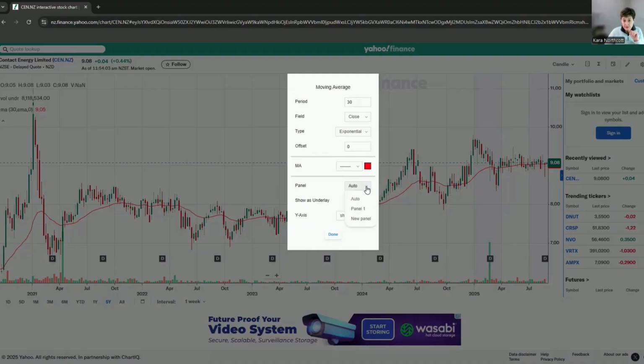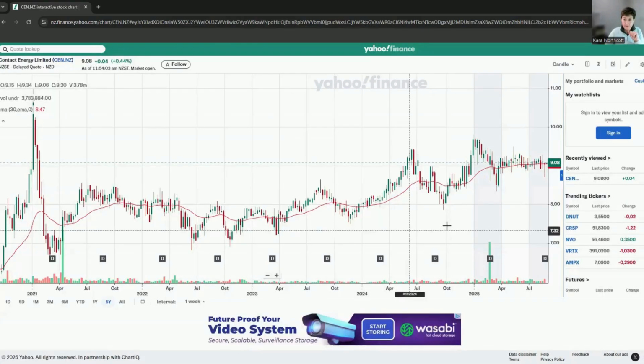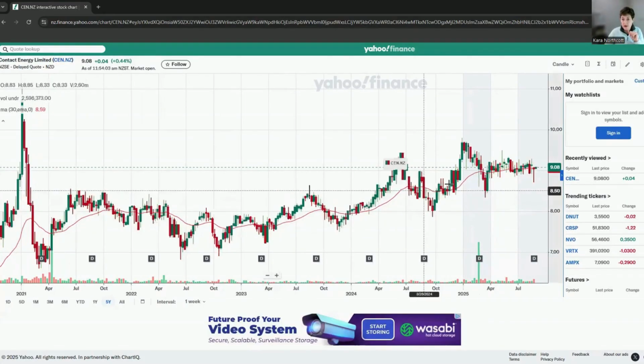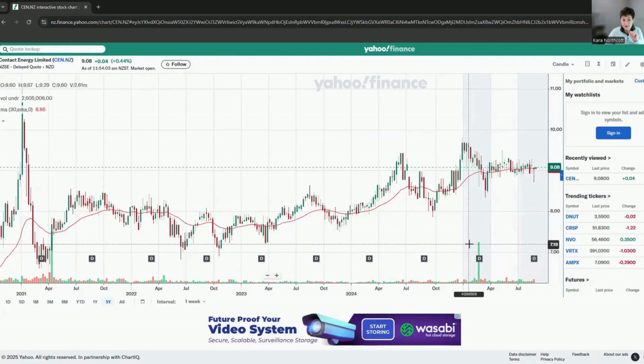So again, depending on where you had your panel, what you wanted an indicator on, you would select whatever panel. But because I'm on only this panel, let's just leave it as auto. Y-axis, just leave that as it is as well and click done. And you can see there it has brought up the red line for the moving average.